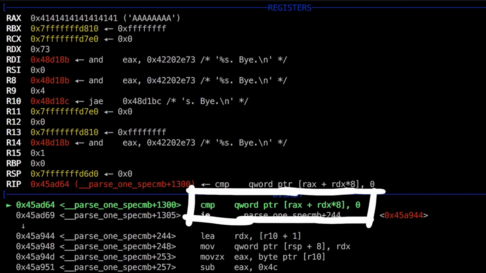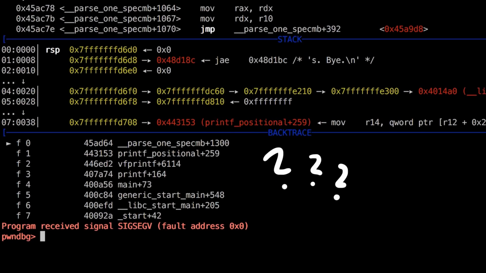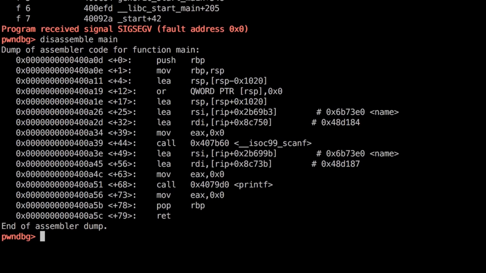That's weird. The instruction that caused the seg fault is a compare where it calculates an address based on RAX and RDX, and RAX is clearly overwritten with A's. So it tried to access bad memory. But in libc? Does this mean printf of libc has a buffer overflow vulnerability? Well, we will see. Let's have a look at main. Disassemble main. It's super short.